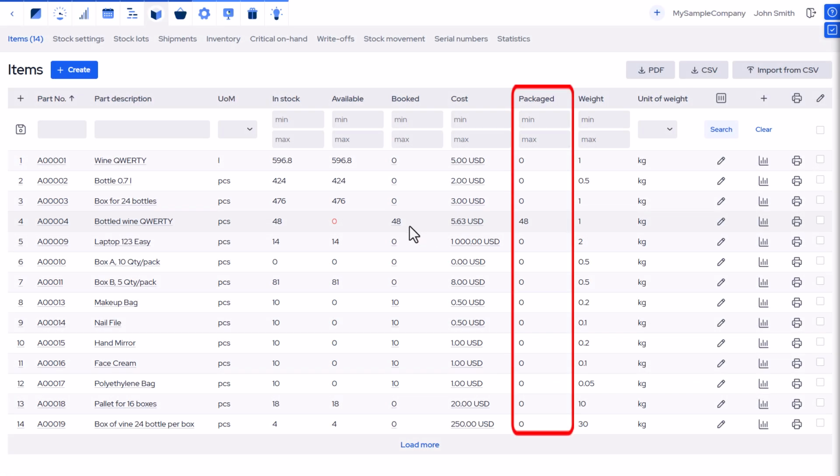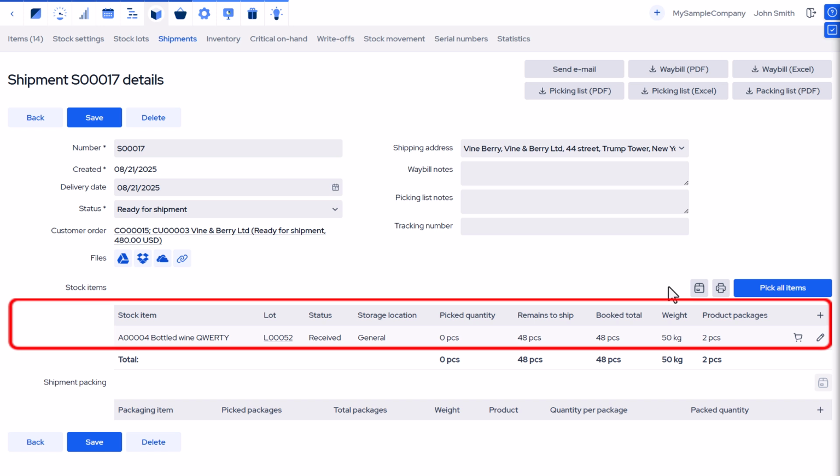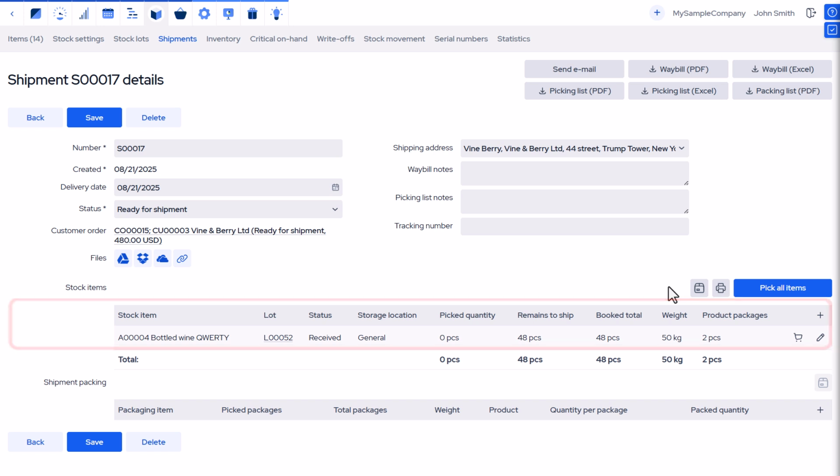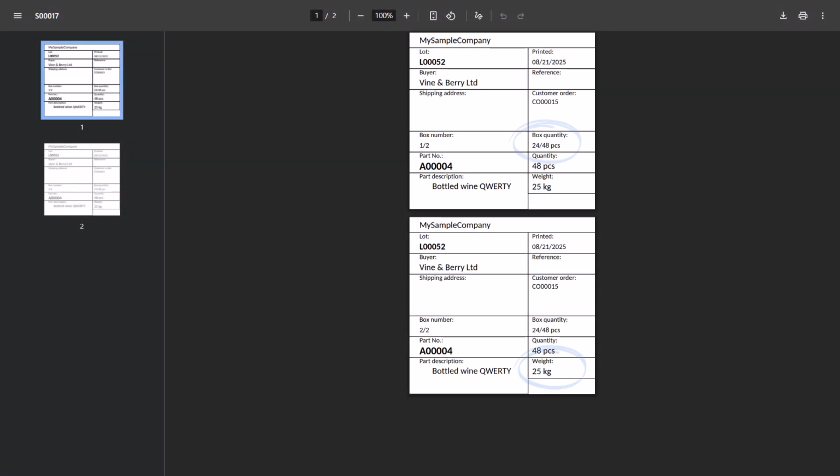When the packaging is consumed, the quantity of packaged products increases accordingly. The shipment details page displays a row showing the packed bottles of wine. As you can see, the package label shows the number of bottles per box and the total weight of the package.